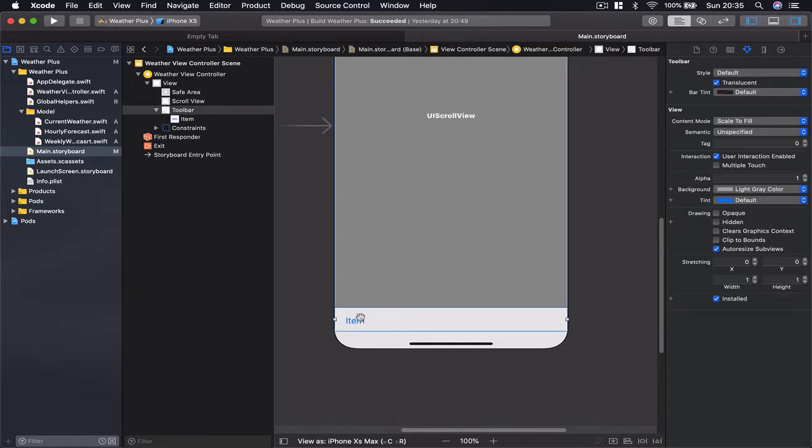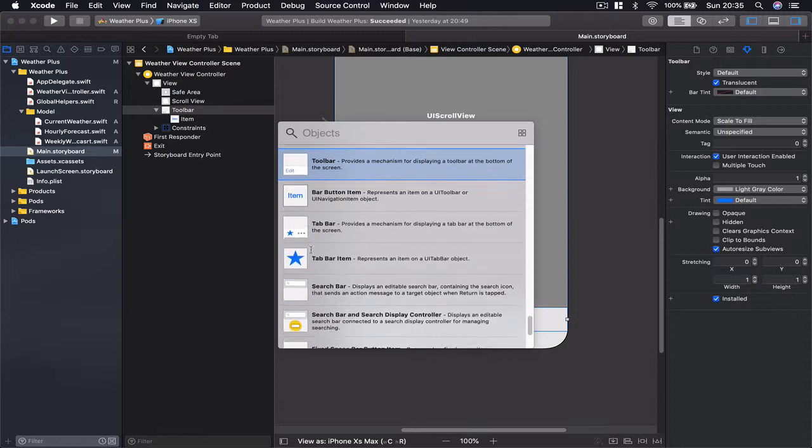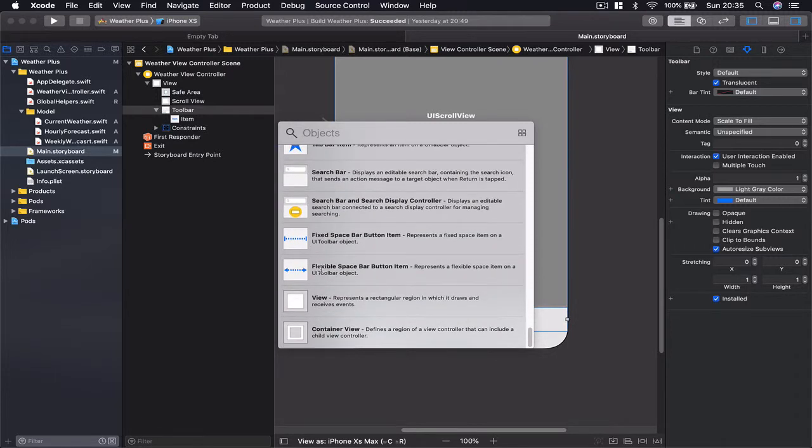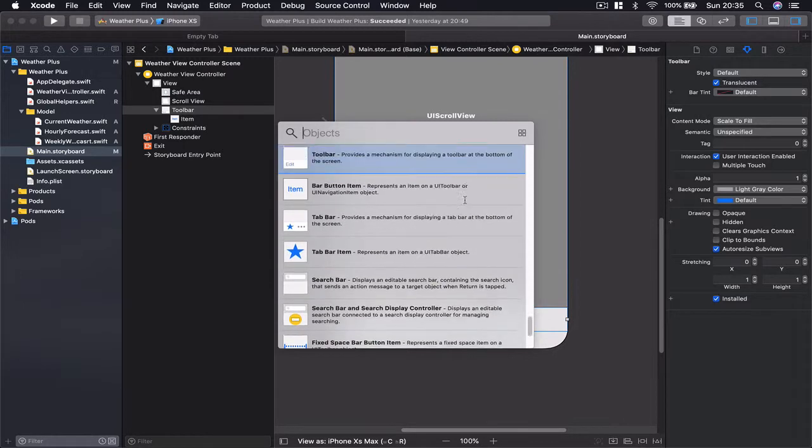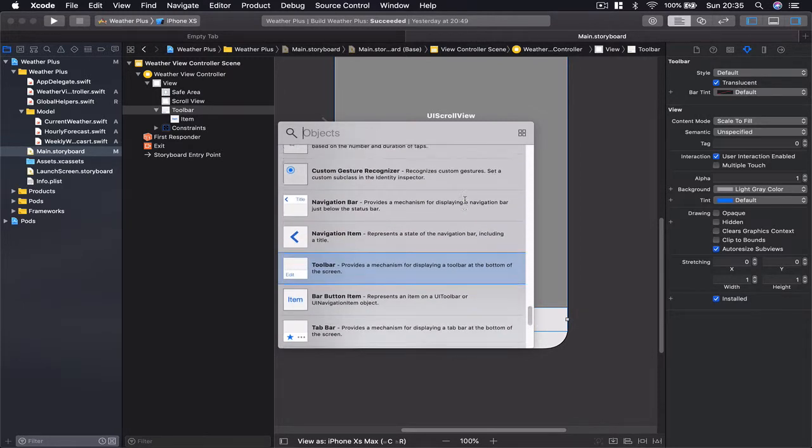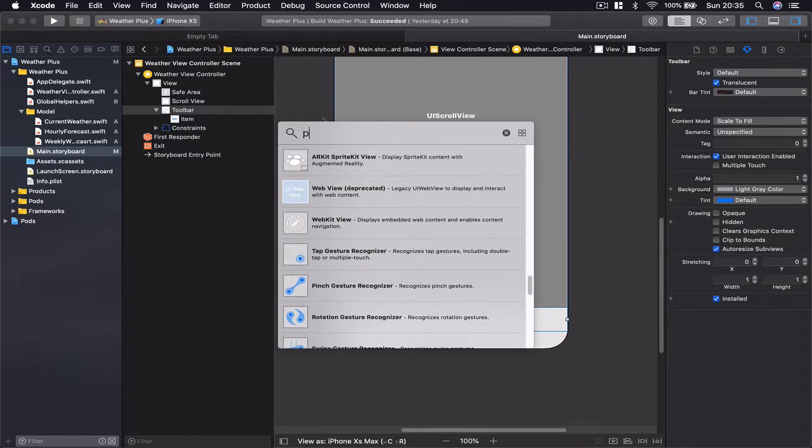But what we want to do is to move this button to the right hand side. And the way we're going to do it, we can actually use this flexible space bar button item, which will just push our button the other way. But before we do that, we want to have something else in our bar button item, and this is a page control.